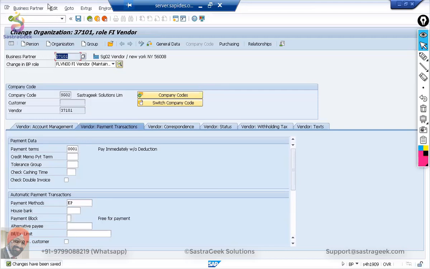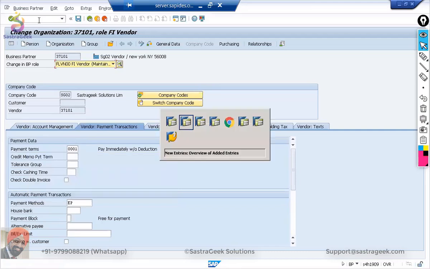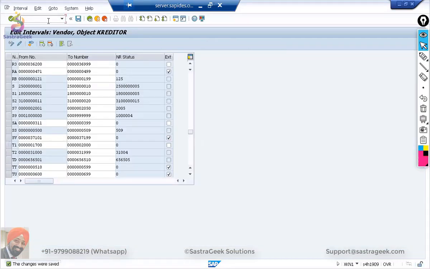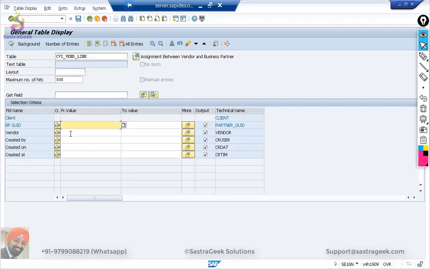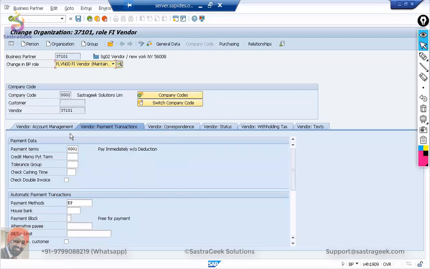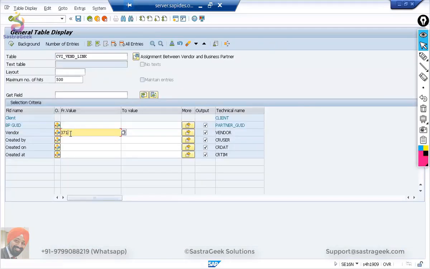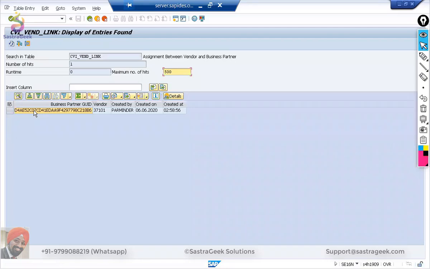Again, if you want to check the linkages, this time the table for linkages is, okay, I need to open another screen, /NSE16N. Earlier we have gone into the CVI cust link. Now you need to go into CVI_VEND_LINK. This is a table. My vendor number is 37101. You can put it here, and from here you can take this business partner GUID.